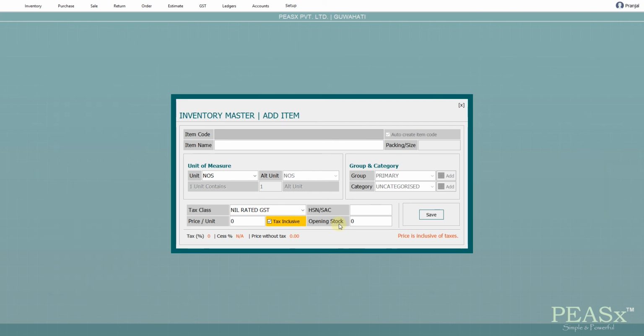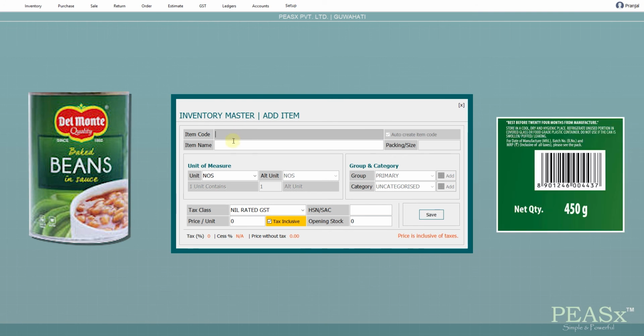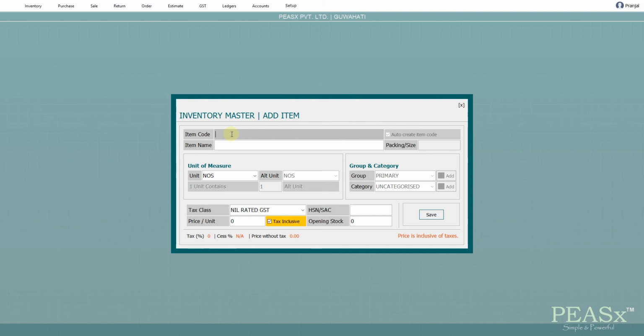So let's start with the first item that you see on the screen here. What I see is a can of Del Monte baked beans. Now, you see that there is a barcode here. I can enter the same digits as the barcode, I could create my own code, or I could just press enter, in which case the system itself has given me a code.